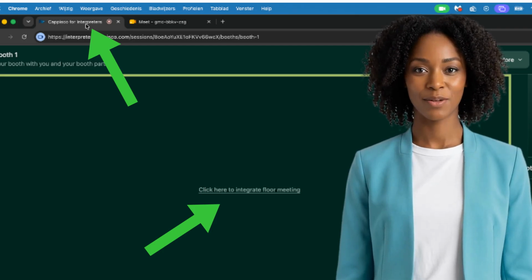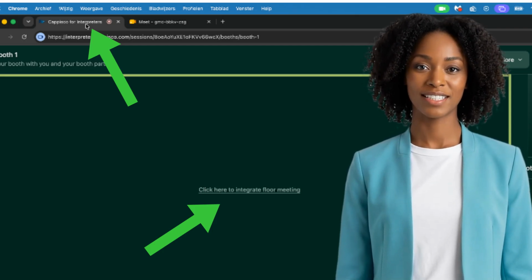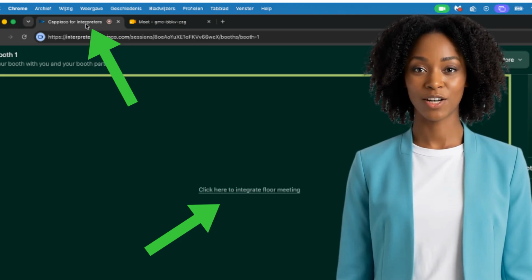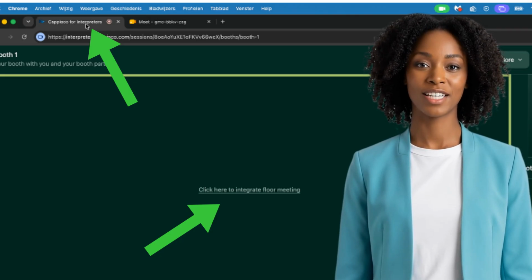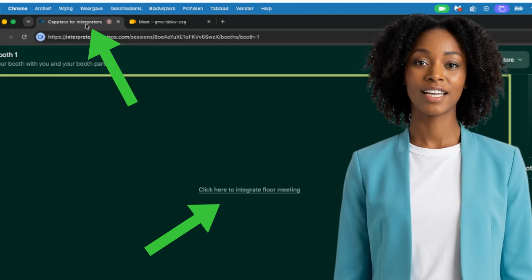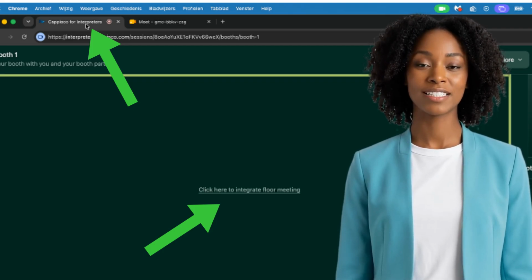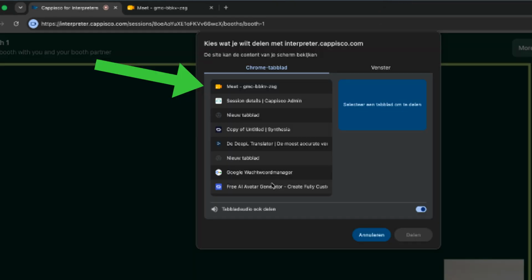As soon as the client has let you into their Google Meet meeting, you, as an interpreter, switch back to your cAPPisco environment by clicking on the cAPPisco tab at the top of your computer screen to the left of your Google Meet tab. You will then see this screen where you can simply click on Integrate Floor Meeting. You will then see this pop-up window. Here you select Google Meet to share the meeting with cAPPisco. This is so that the client's meeting is integrated into your cAPPisco interpreting interface, allowing you to do everything from within cAPPisco and eliminating the need to do anything else in Google Meet.